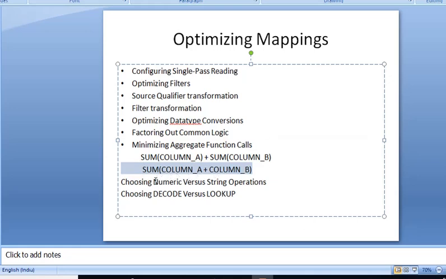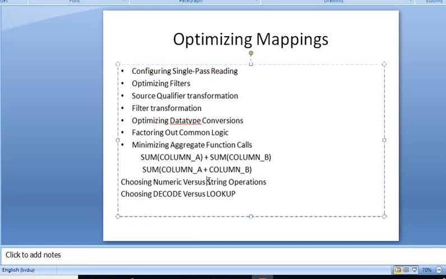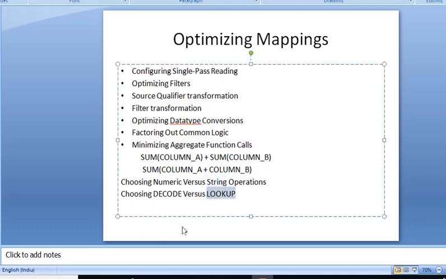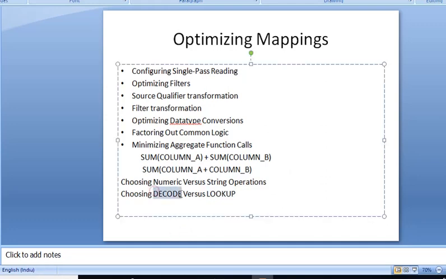And whenever possible, try to use numeric values for the comparison instead of strings. So when you're trying to compare two columns, use the column which has the numeric value for your comparison instead of the string column. And whenever possible, instead of using lookup transformations, if your values are small and you have a very limited number of values, use the decode function instead of joining with the lookup table.